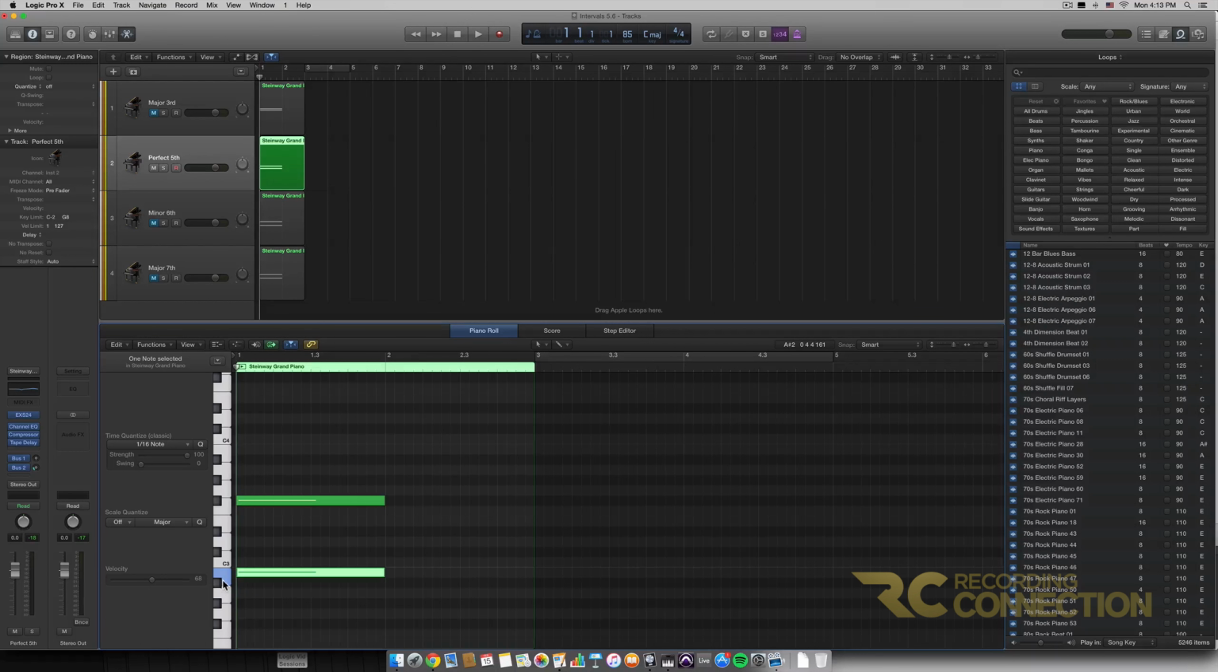Let's count. B to C is 1. C to C sharp is 2. C sharp to D, D to D sharp, to E, E to F, F to F sharp. There were 7 half steps in that interval, and it sounds like this.